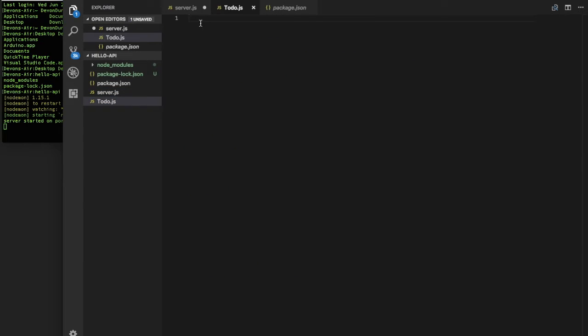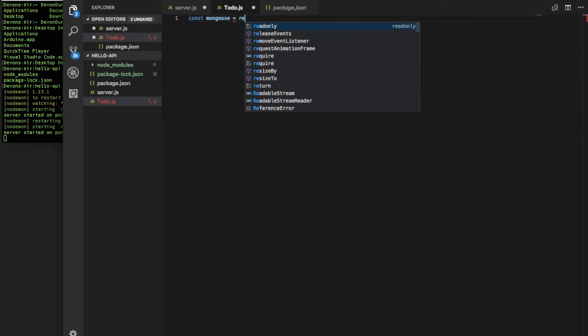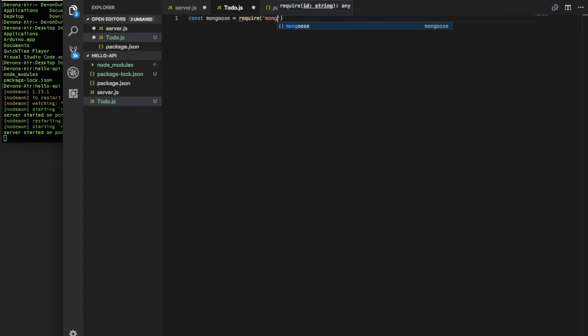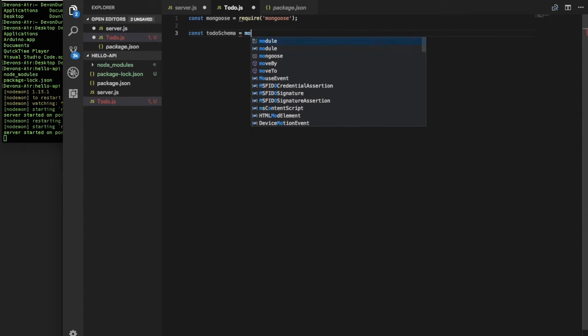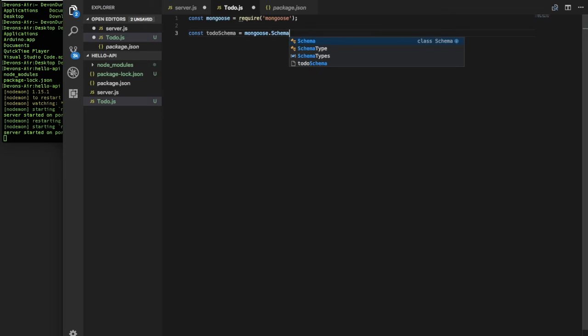Okay, so we are going to get a little more into Mongoose now. Oops, you got to require Mongoose at the top. Const mongoose is equal to require mongoose. That's going to bring it in, give us some of the functionalities that it does. And now we're going to go const, what should we call this? This would be todoSchema is equal to mongoose.Schema. And then there's an object in there.